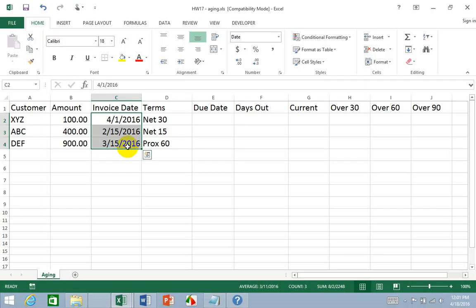Then the next thing I want you to do is, this is data on invoices, where each row is an outstanding invoice from one of our customers. And in column C was the date that the invoice was sent out. And in column D are their payment terms. So what I want you to do is, based upon the date of the invoice and their payment terms, in column E, and you can add as many columns as you want, calculate when that invoice is due to be paid.